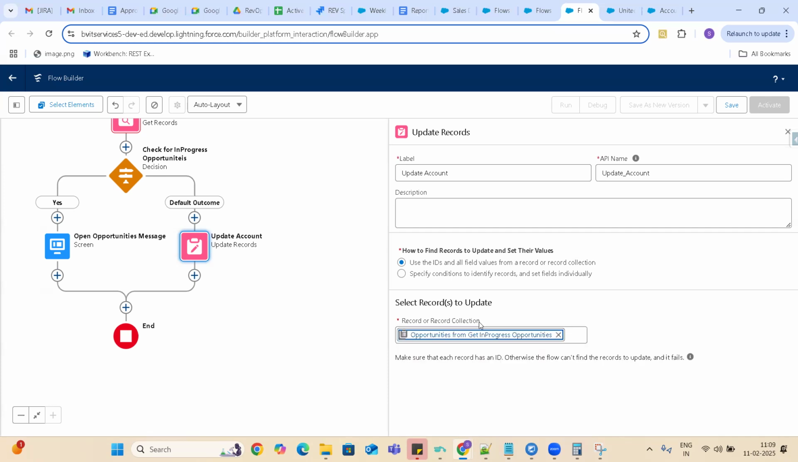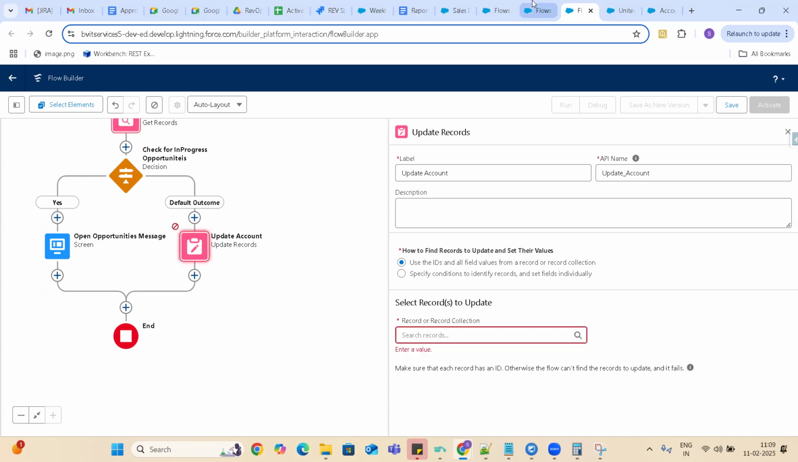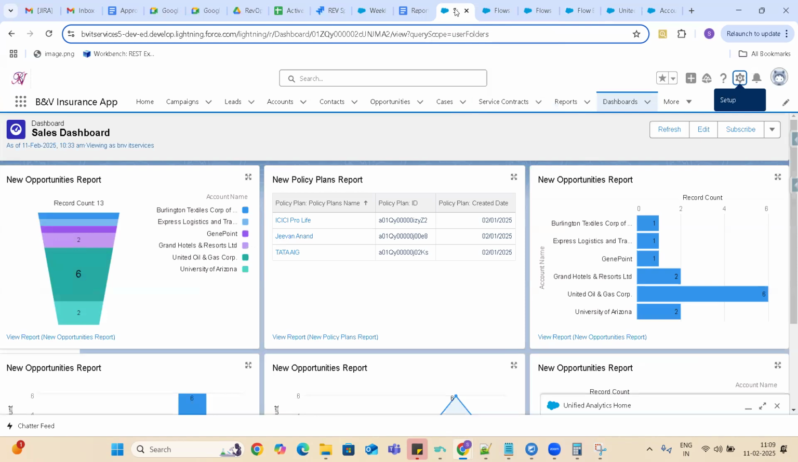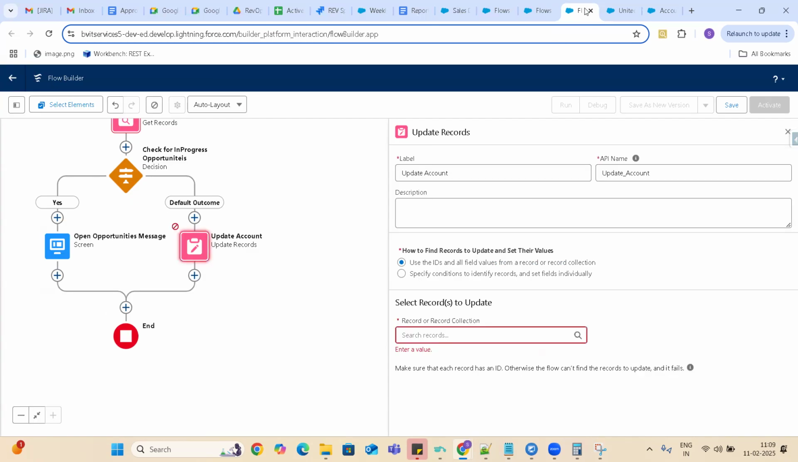So we have opportunities. These are the opportunities, right? Not this list. For example, this is the account, United Oil and Gas Corporation. So we can go to this flow.